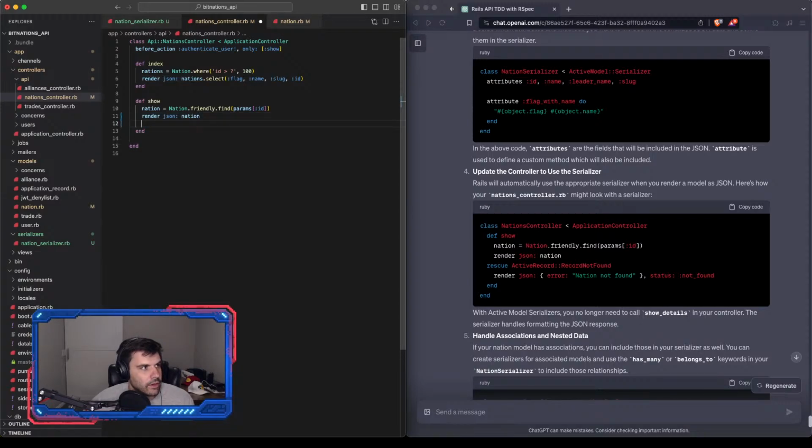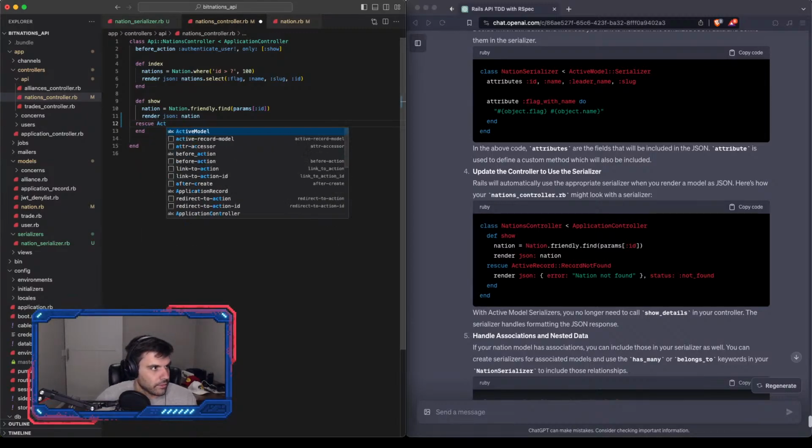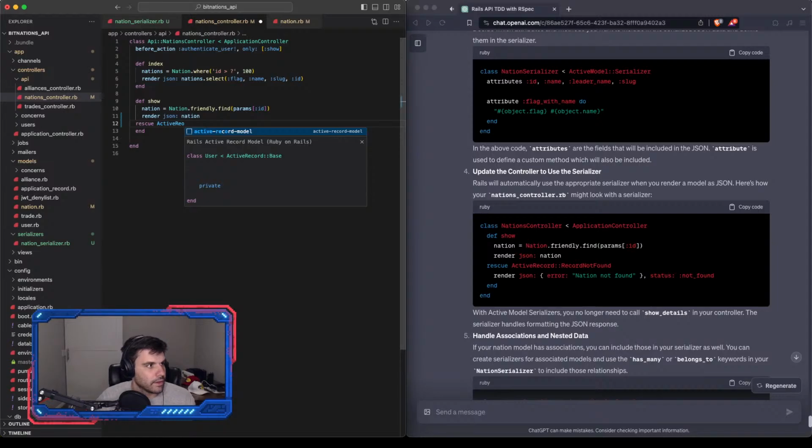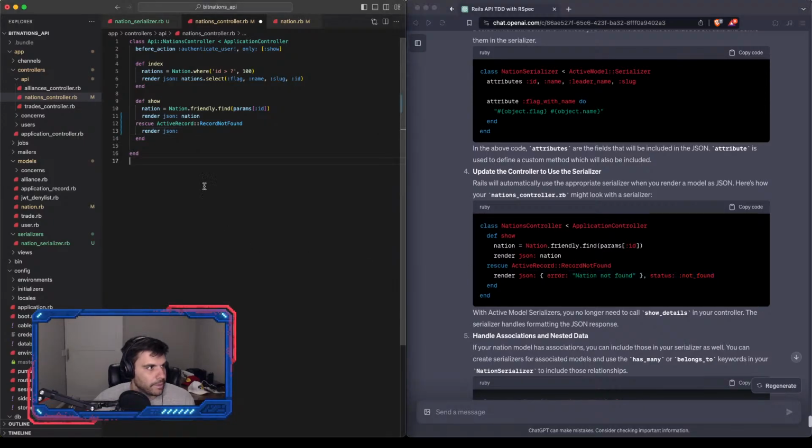And the thing that it also has added is a rescue. So rescue is going to basically be this thing, ActiveRecord::RecordNotFound. Oh my God, I can't type. Rescue ActiveRecord::RecordNotFound. And in this case, we are going to render JSON not found. Cool. That all looks good to me.